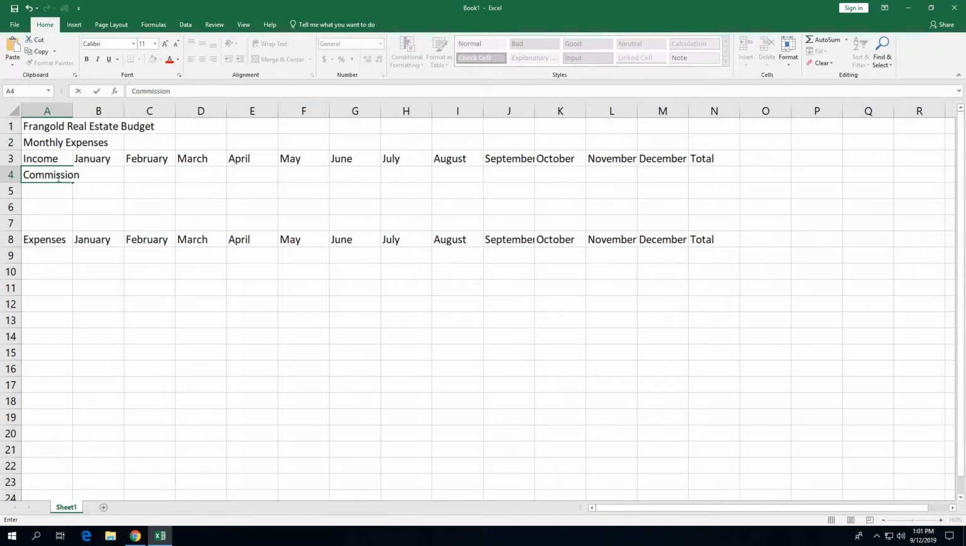And by the way, don't worry if the text in a cell extends beyond the right grid line of the cell, in other words, the width of the column. We're going to fix that later on by adjusting the widths of the columns. So don't worry about that.